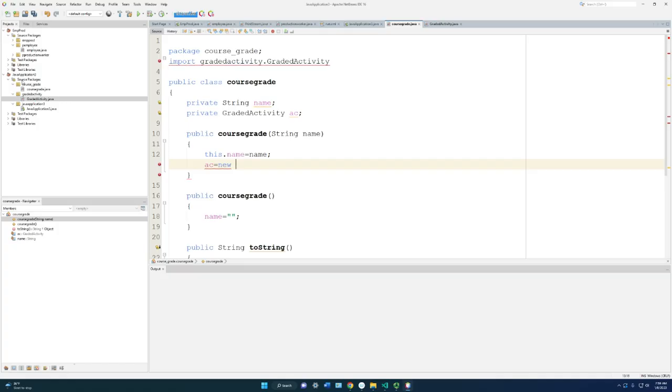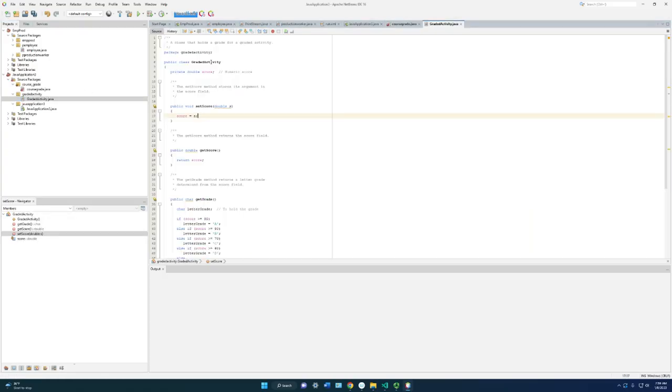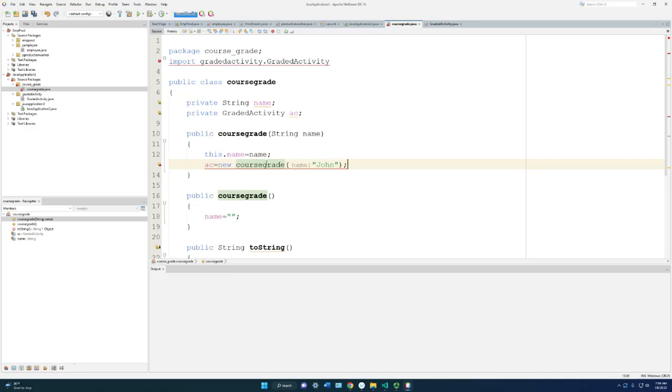Let's see, what CourseGrade, and then we would put in for the constructor the name. Oh, we're not doing CourseGrade. We're doing graded activity here. Graded activity is what we actually want, not CourseGrade. I'm being silly. Okay. So what we're going to do is have an instantiation of graded activity in here. Let's do that.